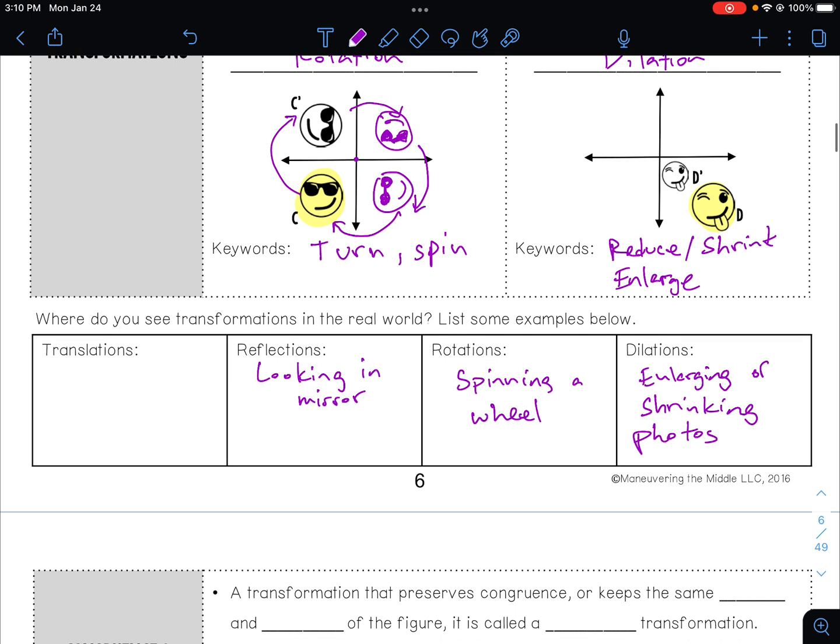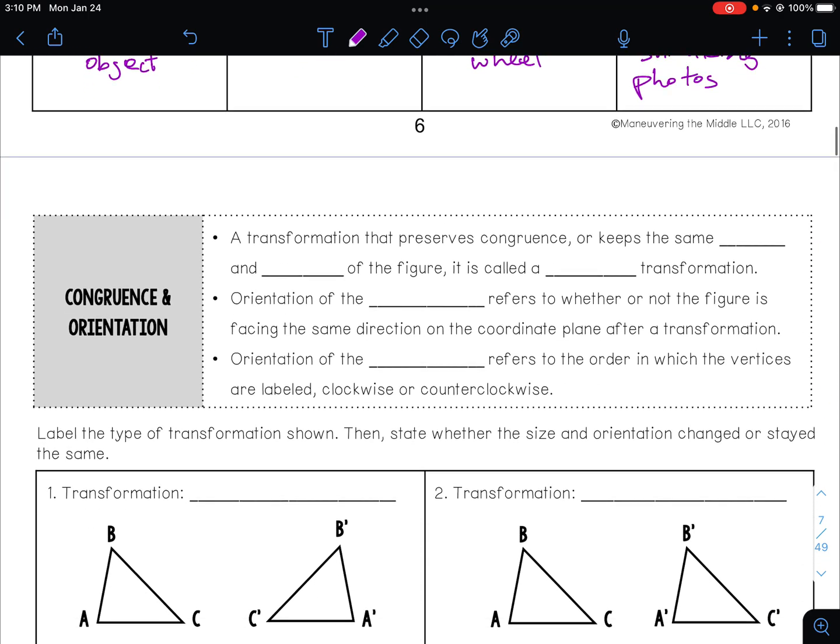Translations, I just said moving something, moving an object. So moving an image, an object, would be an example of a translation. All right, let's go to the next page.